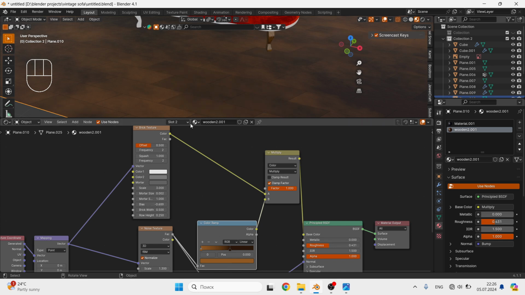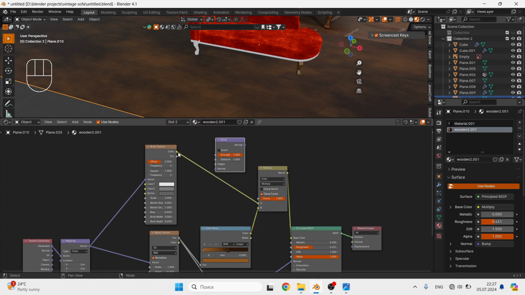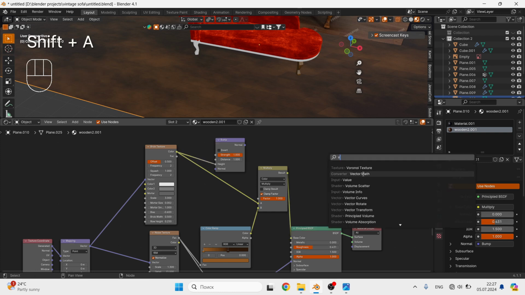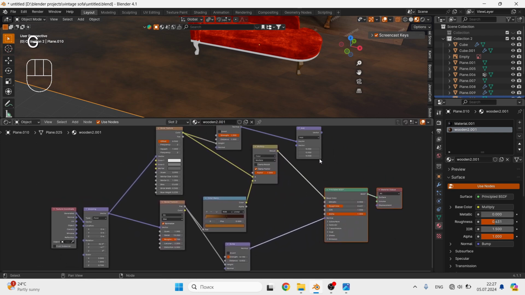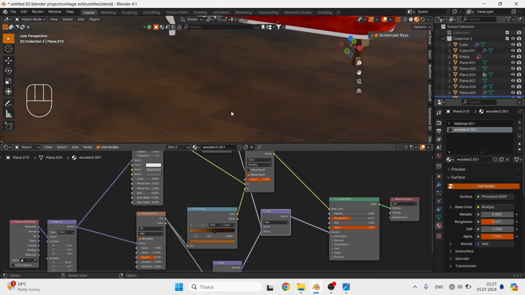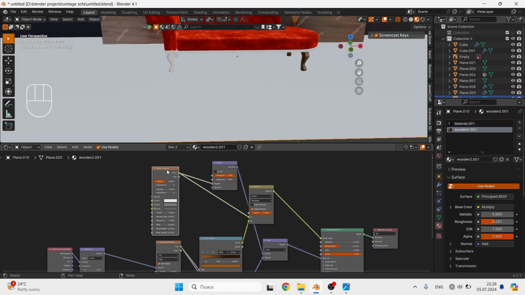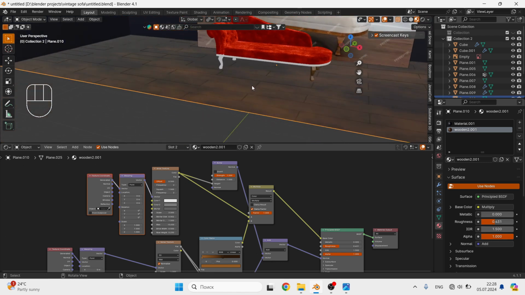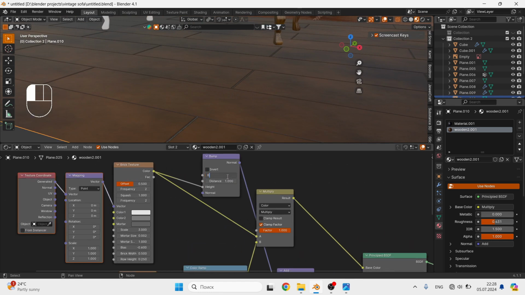Well, now we need to make a relief for the joints of the boards. To do this, we add a bump node, connect the color to the height. And in order to combine two bump nodes, you need to use vector math in the add mode. At this point, I got a small glitch, but you can easily fix it. You just need to add a separate texture coordinate and mapping for the brick texture. Well, do not forget to set the strength of the bump node to 0.5.